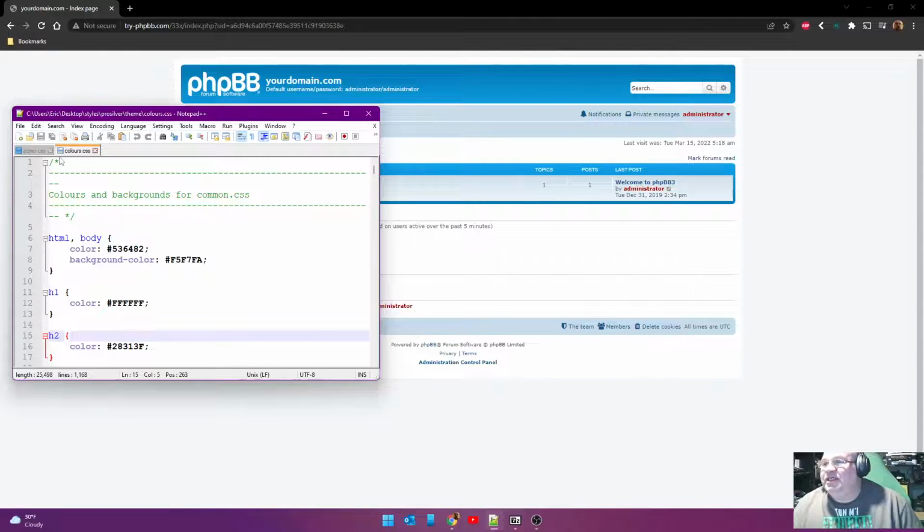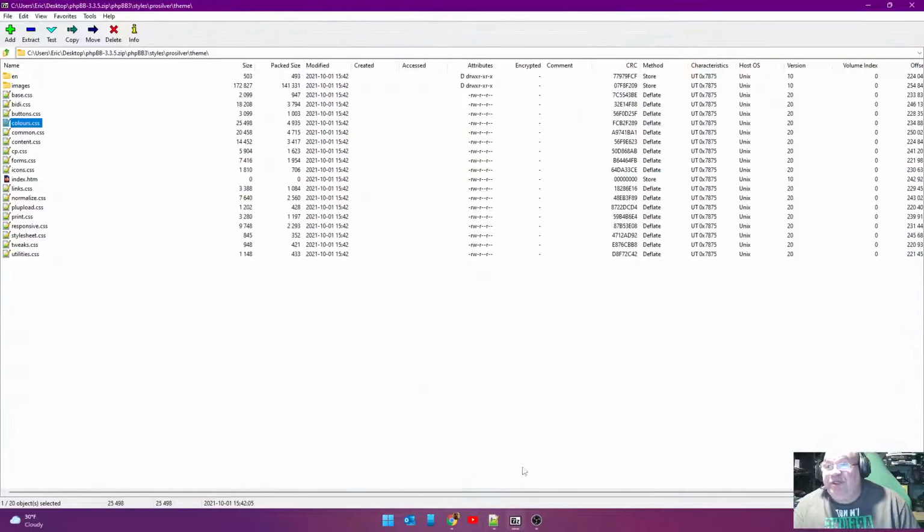Anyways, what I'm using is something called colors.css, and you can find that in your phpBB installation when you download it. Here's the zip file for the latest phpBB 3.3.5. You're going to find it under Styles, prosilver theme. You'll actually find this under any theme that you download. It's a file called colors.css.